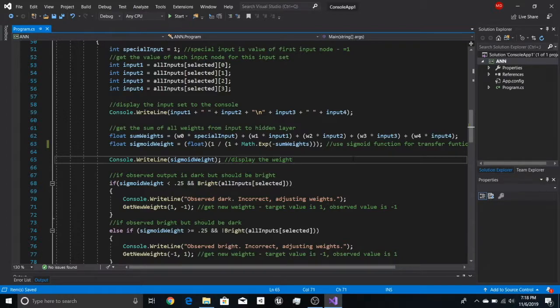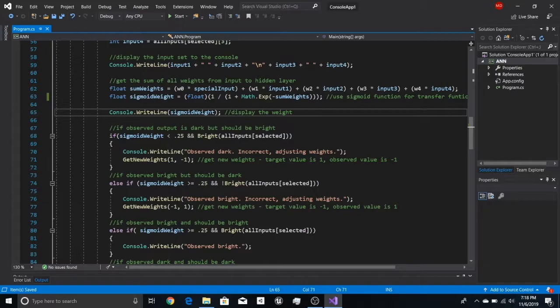Otherwise, if the observed output was bright, but it should have been dark, I do the same thing where I use the get new weights function. And I use -1 as the target value and 1 as the observed value. Otherwise, if it was observed to be bright, and it should have been bright, then I say that it was bright. Otherwise, it was observed dark, and it should have been dark, and I say that it was observed dark.